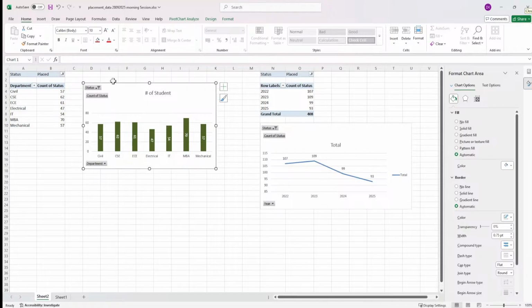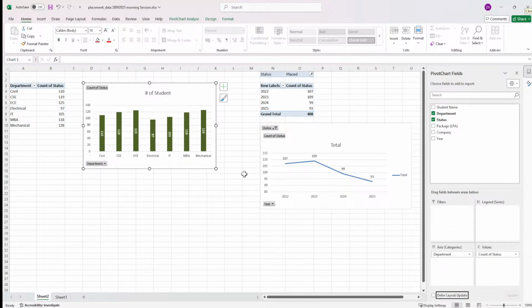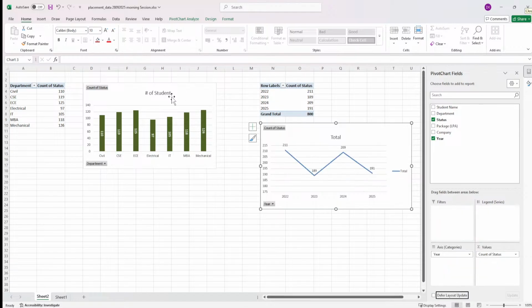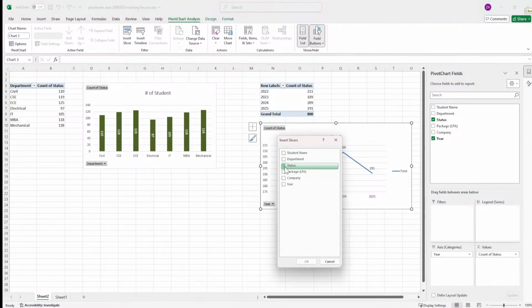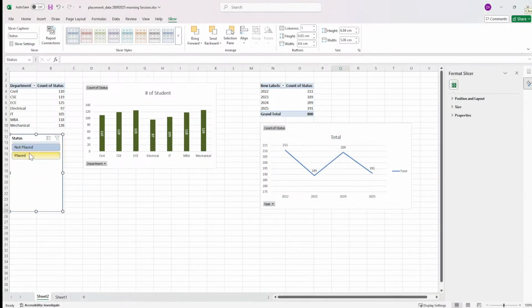If I go to this pivot table again and remove the status, go to the next one as well and remove the status, then I select this pivot, go into the analysis, and say insert slicer. I require it for the status, and click on OK, and I can place that here. If I click on the placed, you see that the value is changing for only one of the tables. It's not changing for the other table.